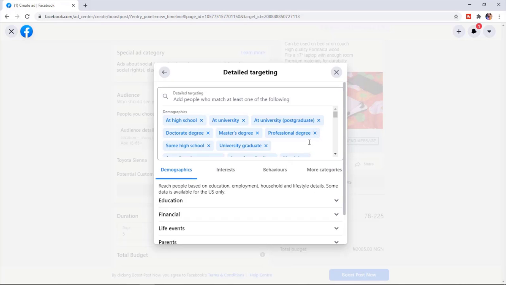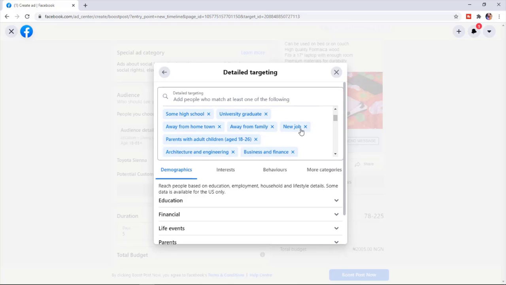Remember, guys, you can add as much detailed targeting as you can. Anything that looks related to something that you're selling, make sure you add it in here. As you can see in this example, I added high school. People in high school will be able to see what I have to sell, because it's important for them. University, important for them. University postgraduate, all that stuff is what I have advertised for.